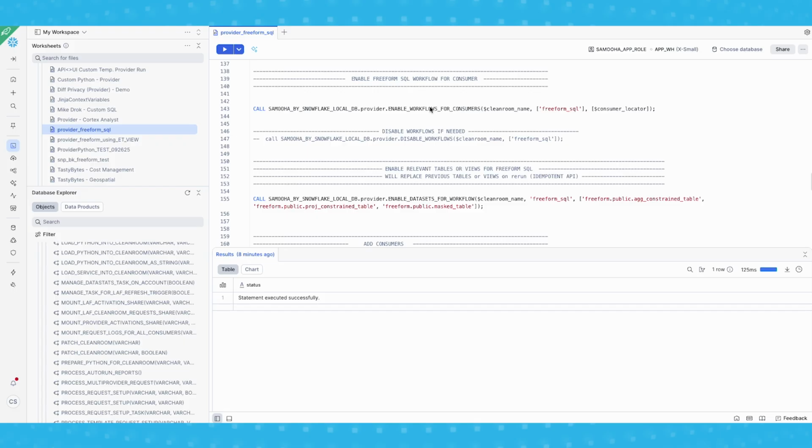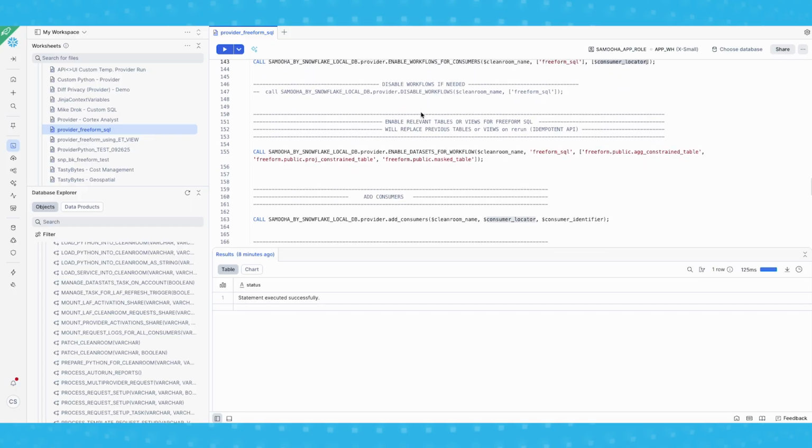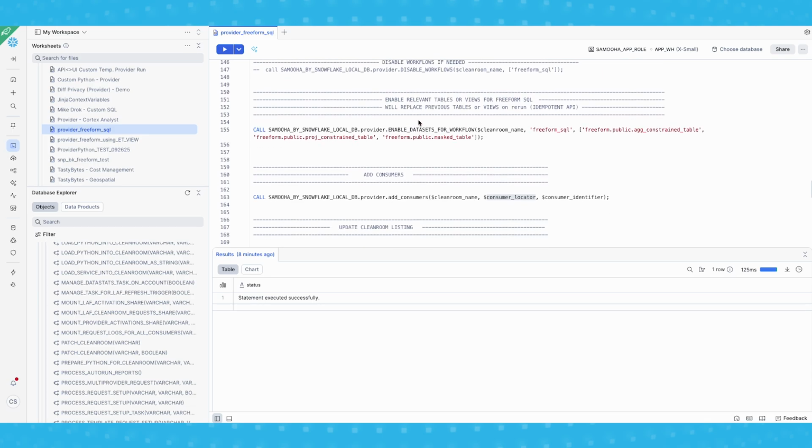The first is to enable Freeform SQL for this particular clean room and for a particular consumer. So this call right here on line 143 does just that. We're going to enable workflows for consumers for this clean room, specifying the Freeform SQL workflow and the consumer for which we want to enable that workflow. Once that's complete, now we need to enable relevant tables or views for Freeform SQL.